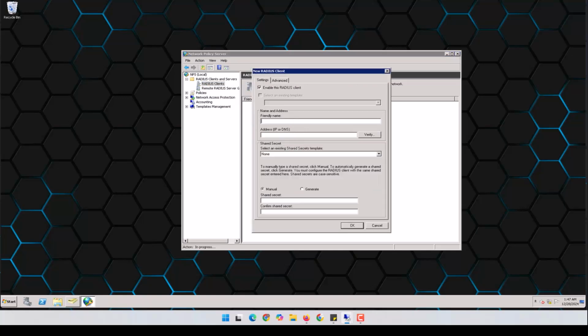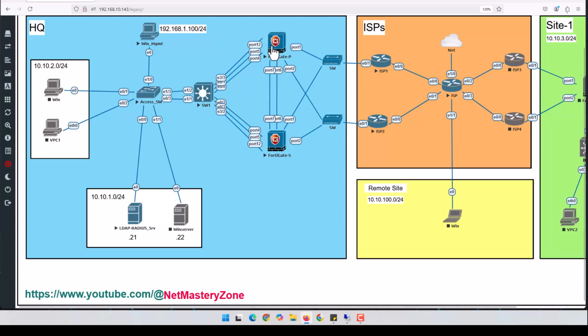The name of the client that I'm going to connect is FortiGate, and the IP address is 192.168.50.2. What IP address is this? This is the IP address that is configured here on the inside port, and that is connected to 50.1 on the switch. It's the best IP address that we can select here, because as long as this IP address is available, it means that this FortiGate is connected to the RADIUS server and to the inside network.